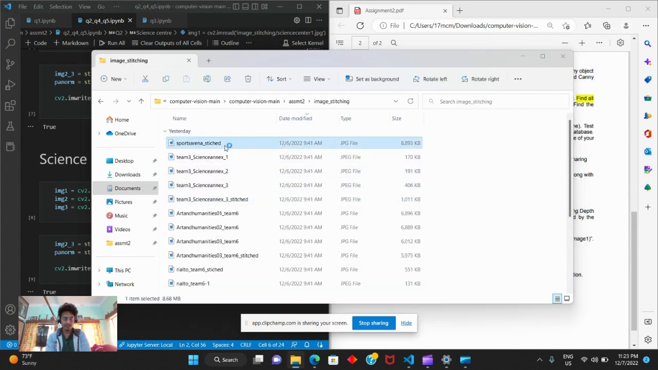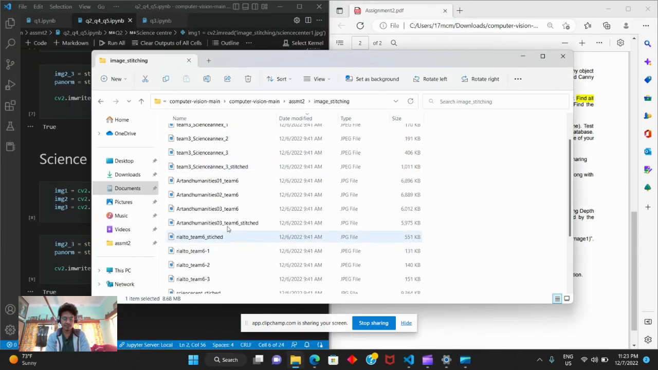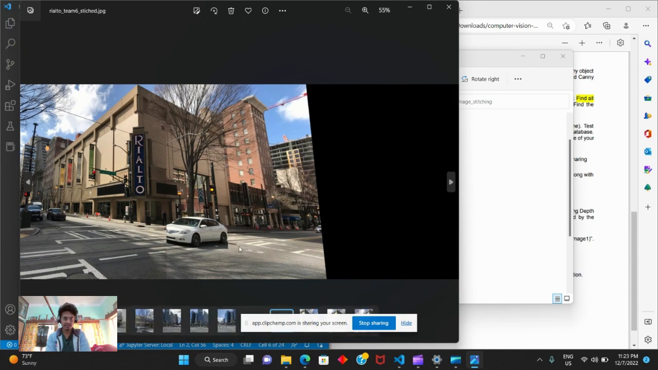So this is how they look like. This is the sports center that has been stitched together. As you can see, the seams are over here. Similarly, here is the Rialto center that has been stitched together.